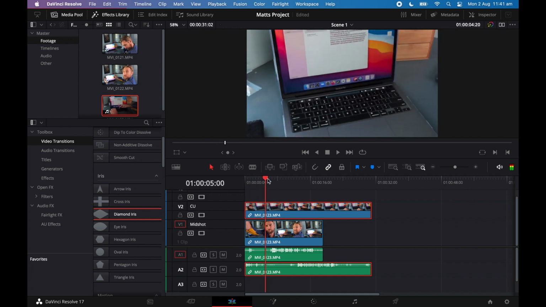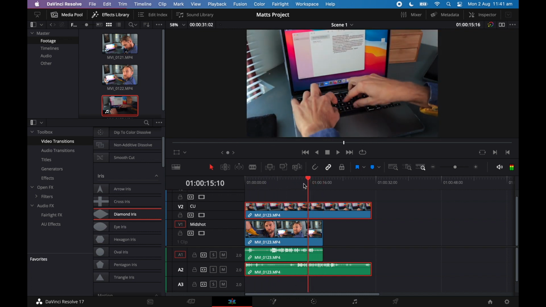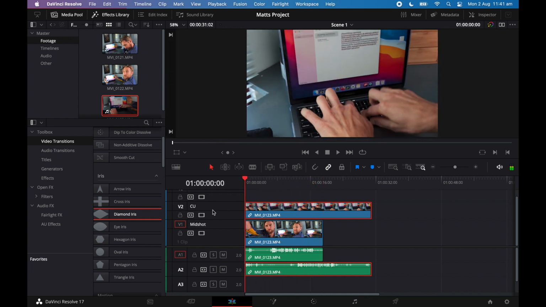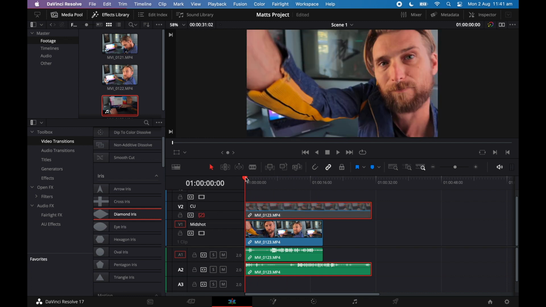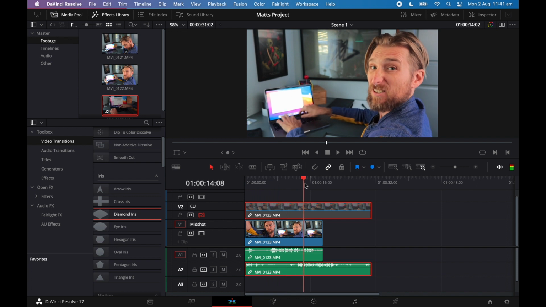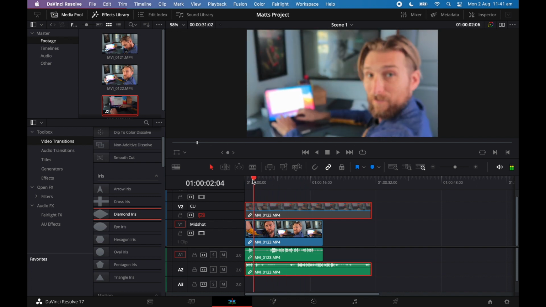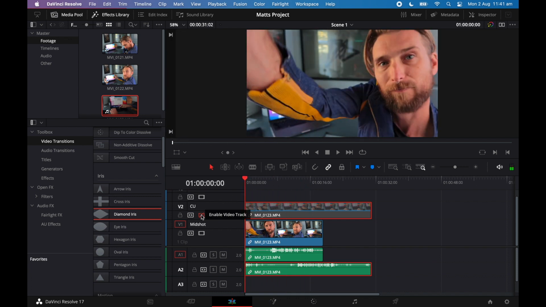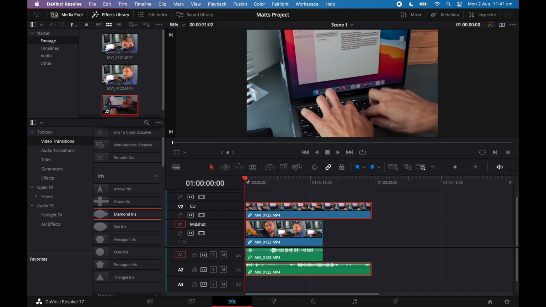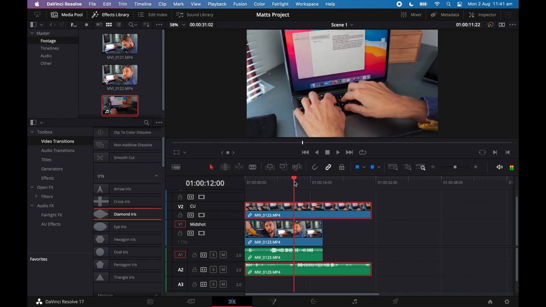Now, when we scrub through the video, the layer on top is the one that we see, but we can disable the video track to watch the video underneath. When we enable it again, we can see the one on top.